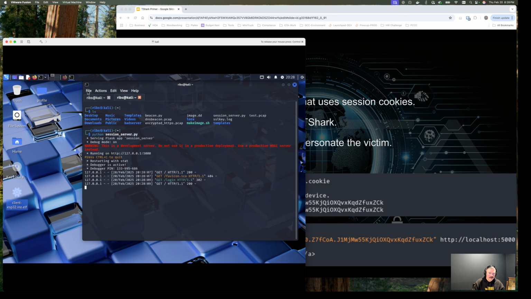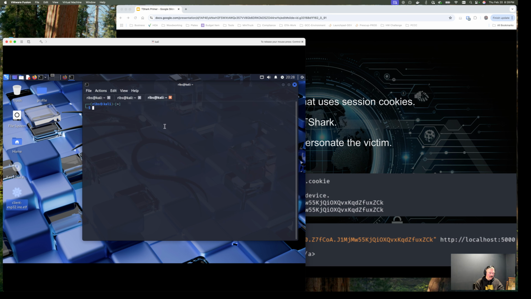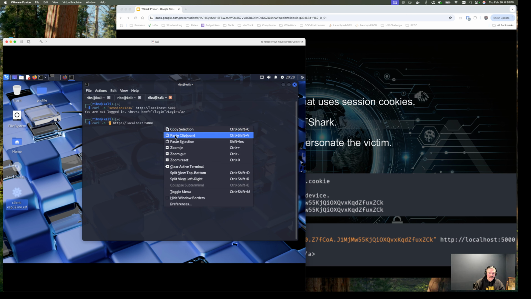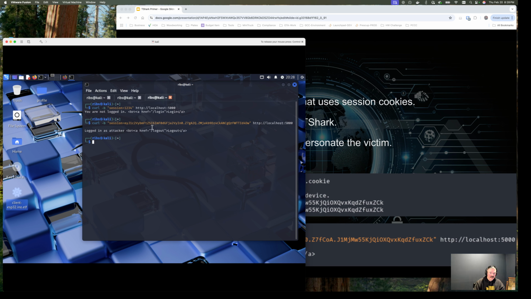and I say, well, let's do new tab. I say curl the, I'm going to make up a session key because I'm not logged in, right? So that's a failure. That is not the correct session key. If I have a valid session key, however, paste clipboard, enter, I am now logged in as an attacker. So I'm logged in as opposed to not logged in.